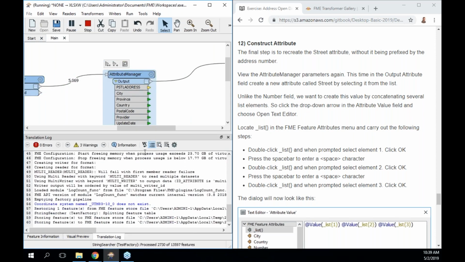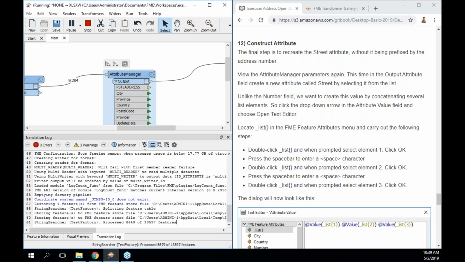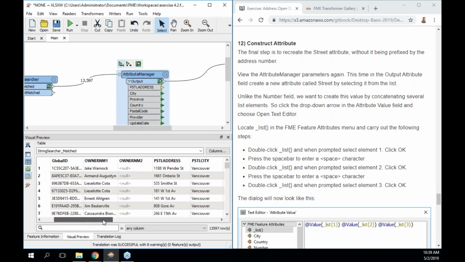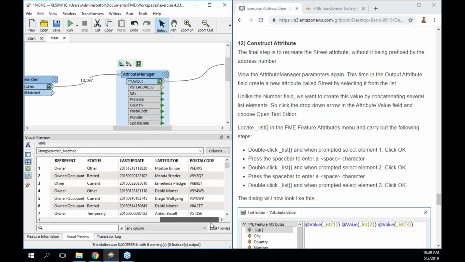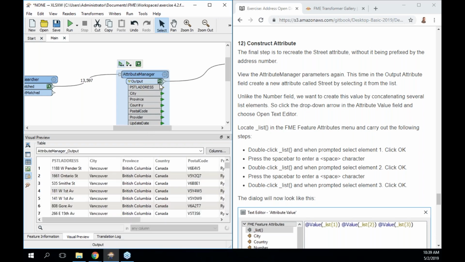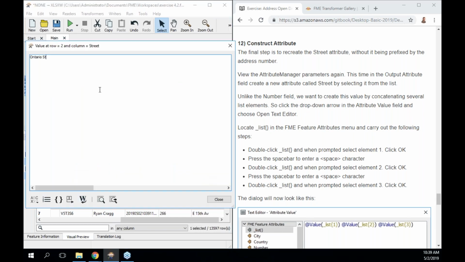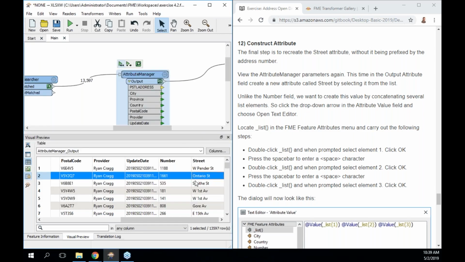So if you're doing anything advanced with text strings or attributes, you need to split them apart. The string searcher is one of the best transformers to use. The trick is you have to know regular expressions. So there's my number and there's my street. And there's no trailing spaces. And it'll deal with any number of entries there.